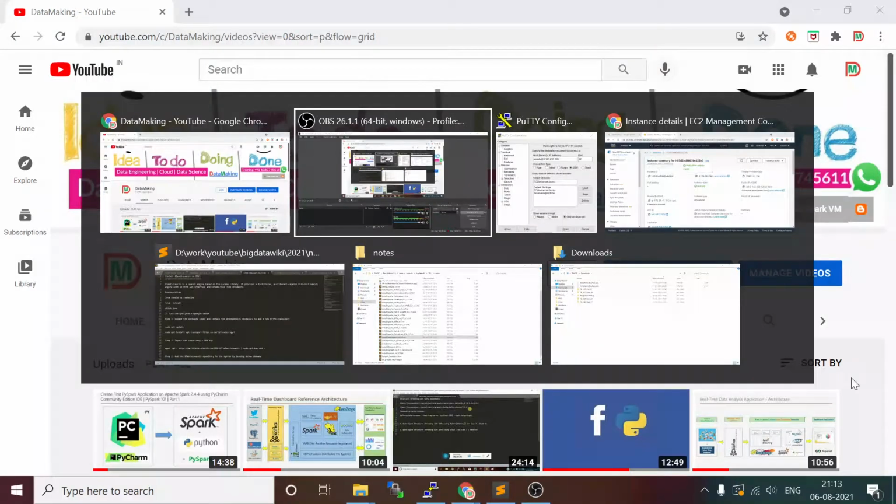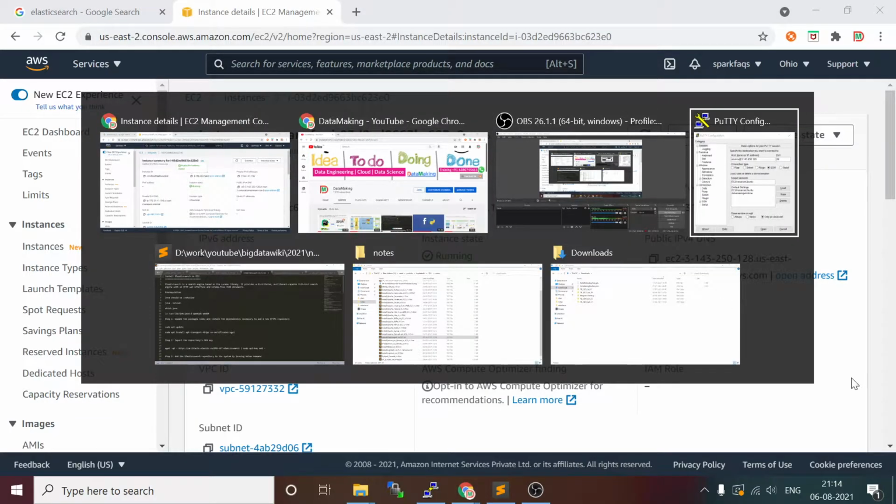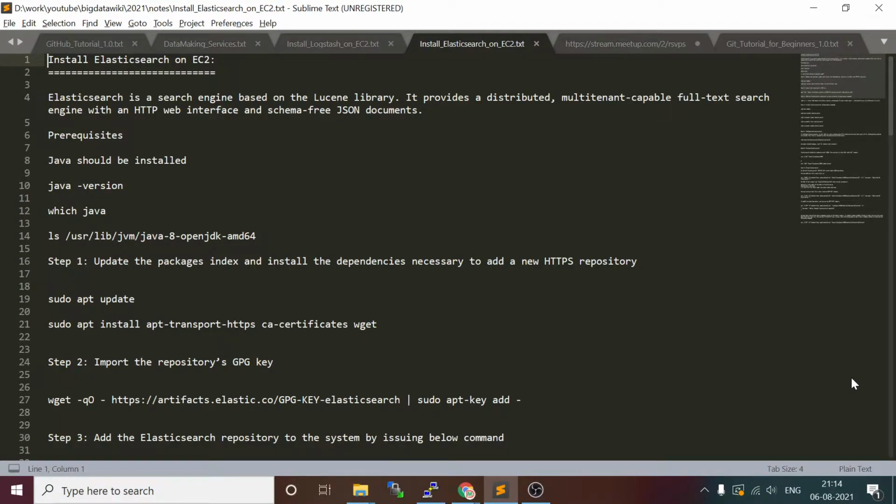Okay, let's get started. So today I am going to discuss how to install Elasticsearch on an EC2 instance. Okay, so what is Elasticsearch? Elasticsearch is a search engine based on the Lucene library. It provides a distributed, multi-tenant capable full text search engine with an HTTP web interface and schema free JSON documents.